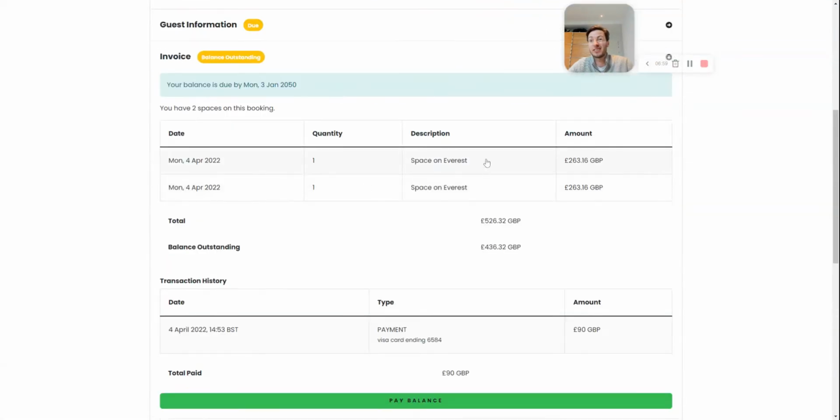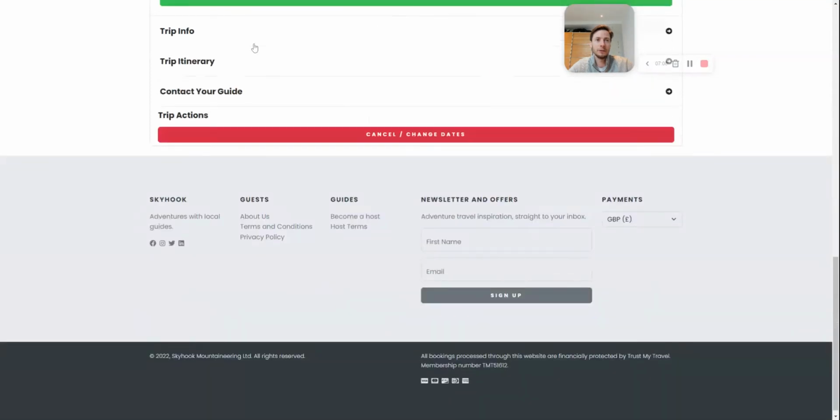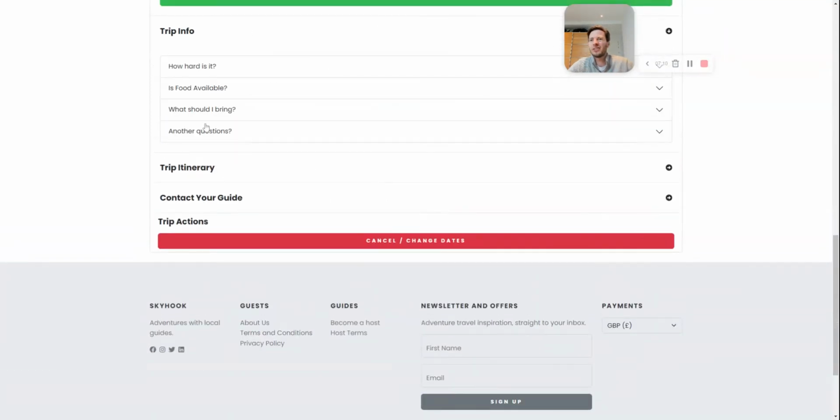The invoice is kind of as you'd expect. This is just your payment details. I can see my first transaction here. Of course, I can pay the balance using a similar tool to booking. Trip info. So this is actually the FAQs again ordered in terms of how often they're read.